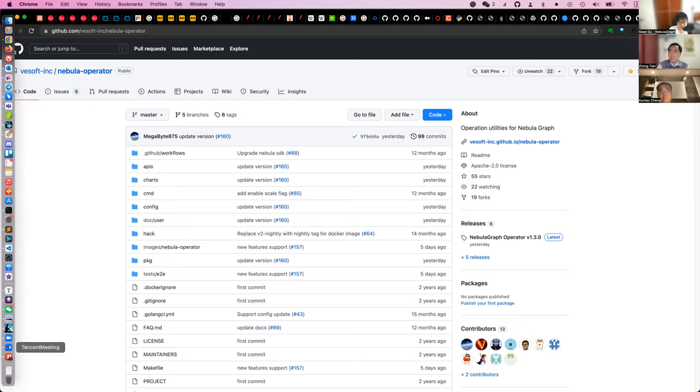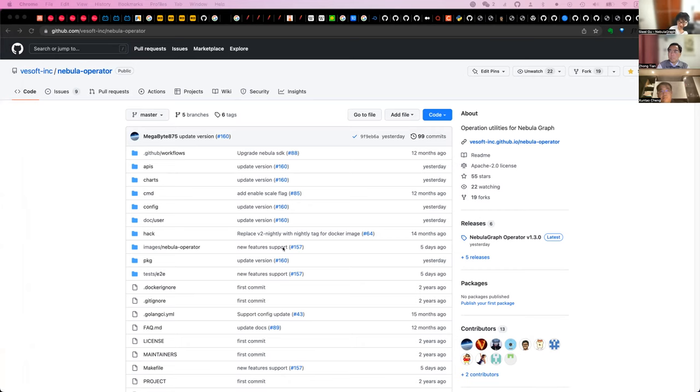That would be awesome. And one more thing, the metad currently expects a separate volume for data and a log. Can we use one volume and split it?